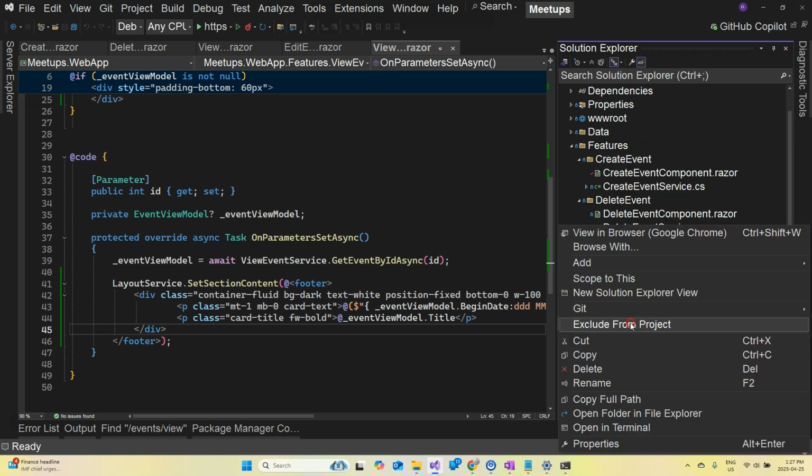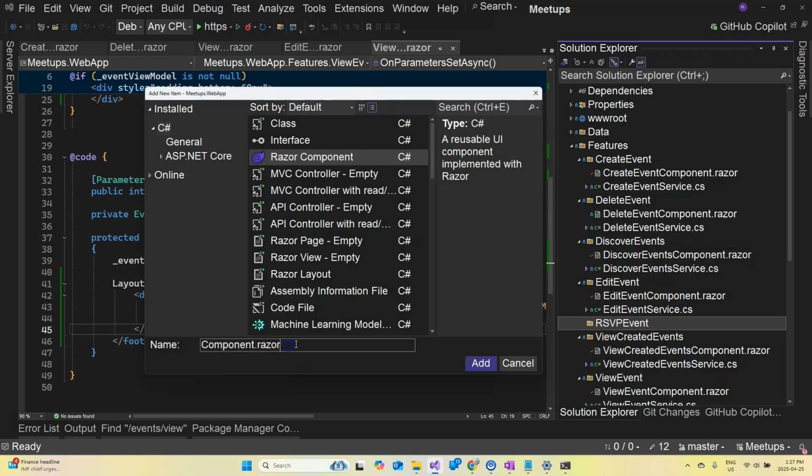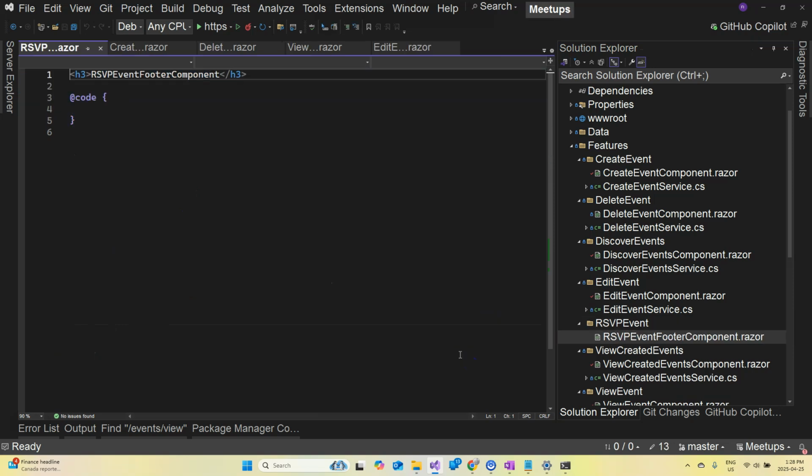RSVP event, and let's create a Blazor component under the folder, and let's call it RSVP event component. And this is following the pattern. I don't think I should call it RSVP event component. I think I could call it RSVP event footer component, because we will probably have an actual RSVP event component later. So let's call it footer, and then if this one becomes the actual RSVP event component, then we'll change the name. But let's call it footer.